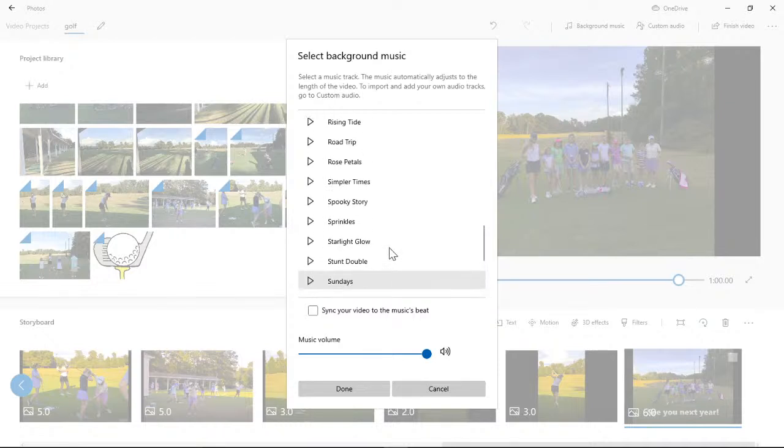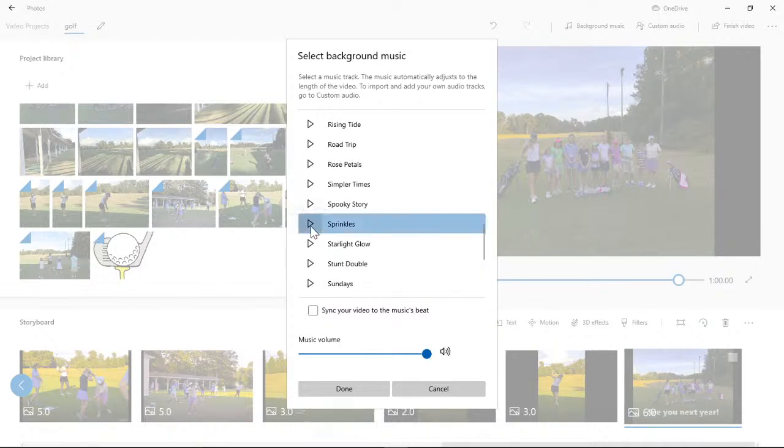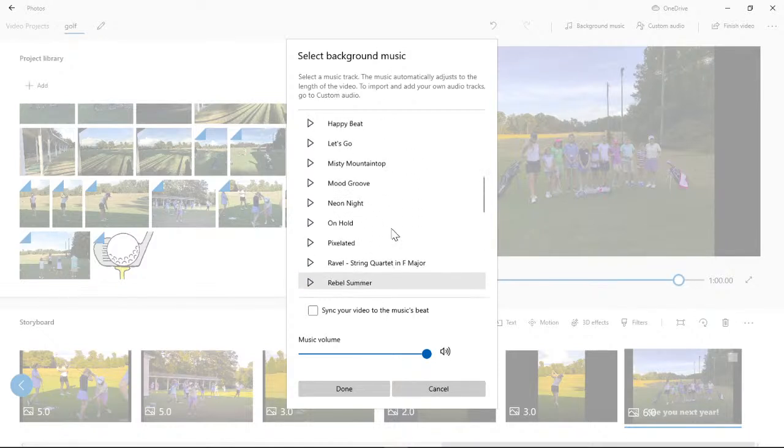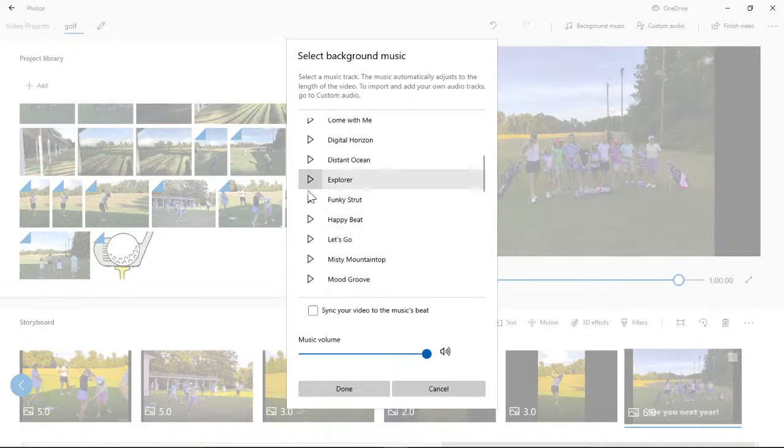Wedding one right there, if you were doing something for a wedding reception. But I actually know which ones I'm going to choose. I really like the funky strut one. I kind of always have. It doesn't really get old, where some of the rest might.